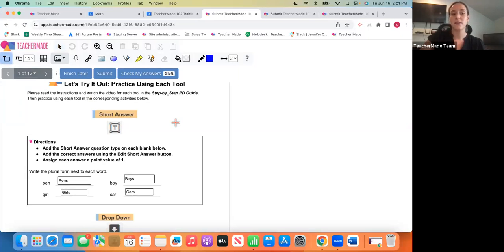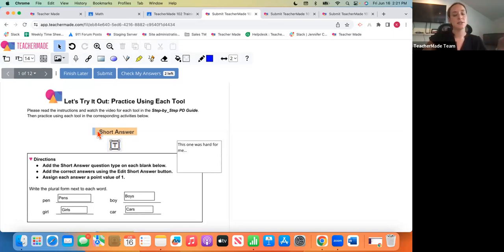So they can just click on the text box, draw a text box onto their activity, and then they can leave feedback. So I could say, this one was hard for me, and leave that for my teacher to see. And as soon as that goes onto the activity, you as the teacher can see that comment live if you're watching your students work live. You don't have to wait until they hit submit to see that.